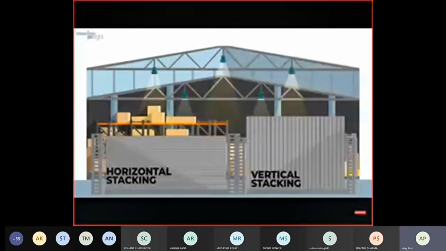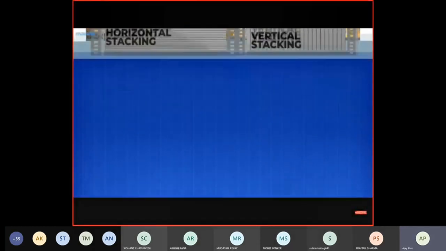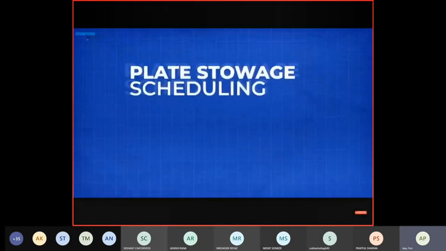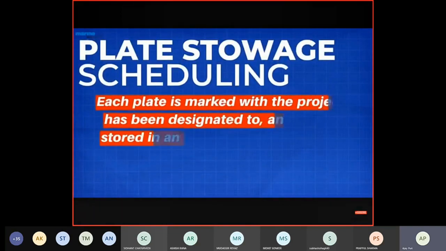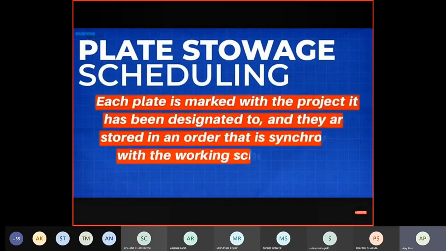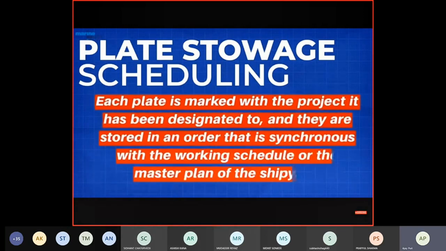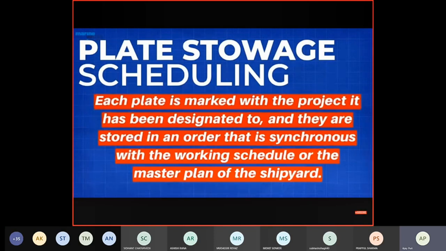Many modern shipyards carrying out multiple projects also practice methods of plate stowage scheduling at the same time. In this method, each plate is marked with the project it has been designated to, and they are stored in an order that is synchronous with the working schedule or the master plan of the shipyard.